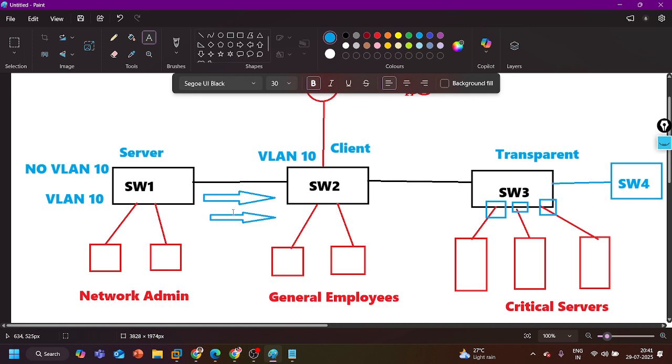Always keep in mind, a transparent mode switch and a client mode switch will not generate any VTP message. In client mode, we cannot modify the VLAN, so why would it generate a VTP message? And transparent mode is actually not participating in VTP. It is just acting as a relay agent. Only your server mode switch will generate the VTP messages. What messages? We'll see. Clear?